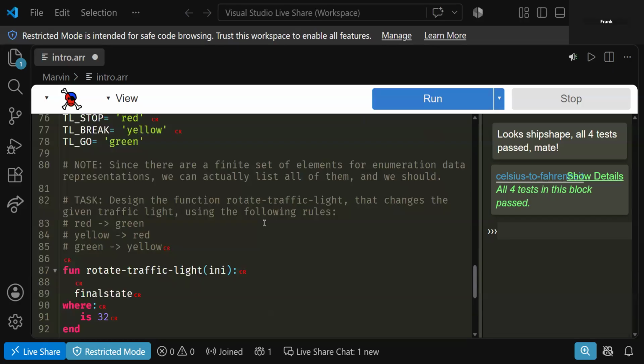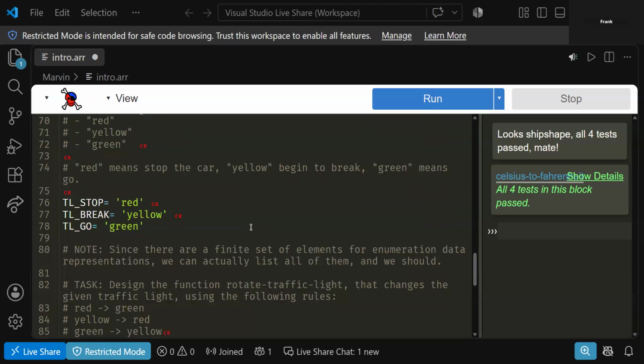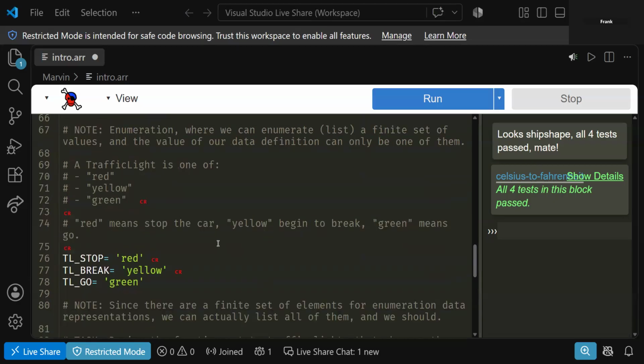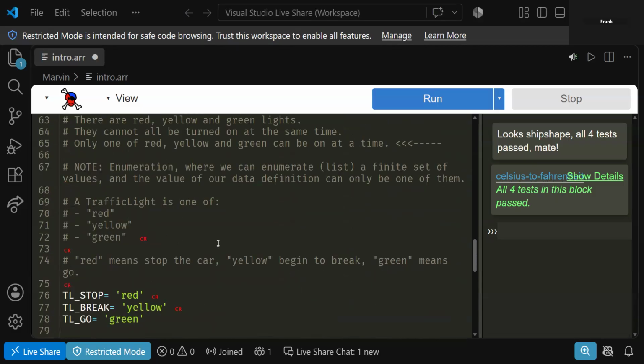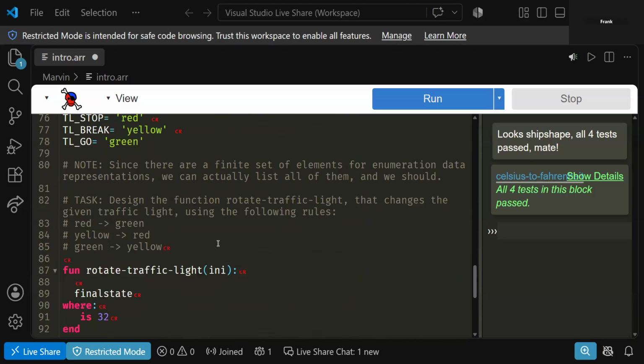In terms of types and data, they are all strings. Okay, and what's the name of this data definition that refers to these three strings? I don't know. Did we define it? Traffic light, yes, we did define it. Line 69.